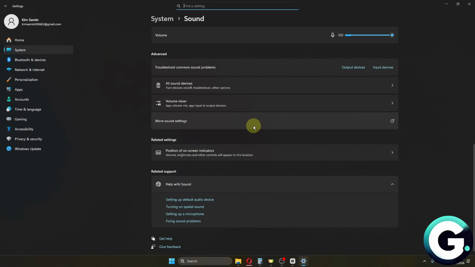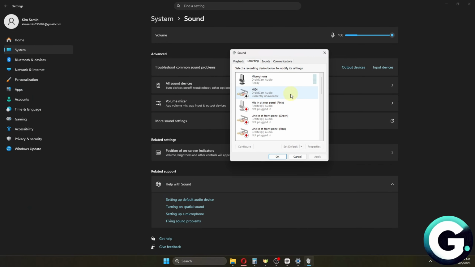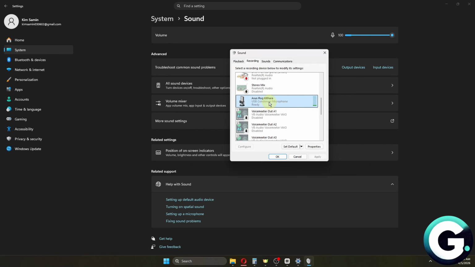Now, once inside this page, click on the open or the more sound setting. Click recording, and then you just want to look for your microphone. In my case, I'm using the Asus ROG Kithara. I will also be able to confirm the mic input by looking at this audio gain.